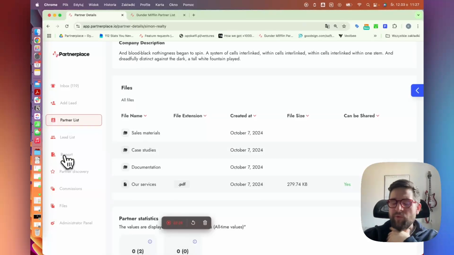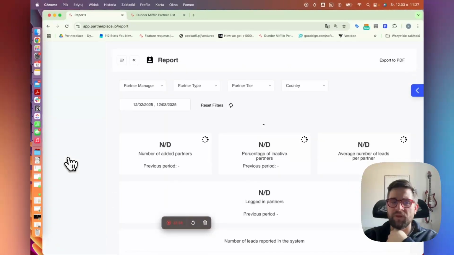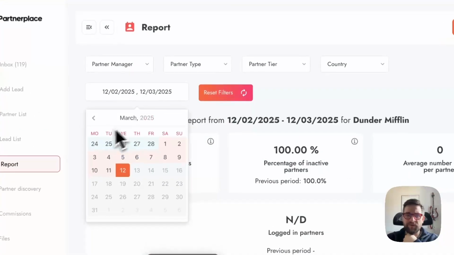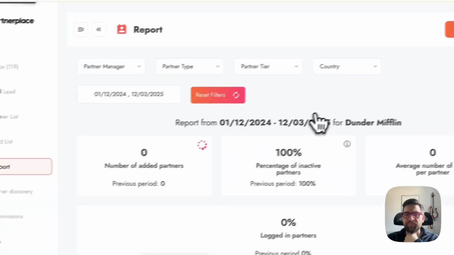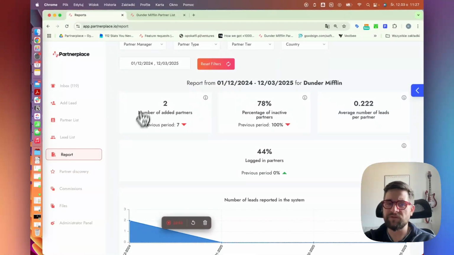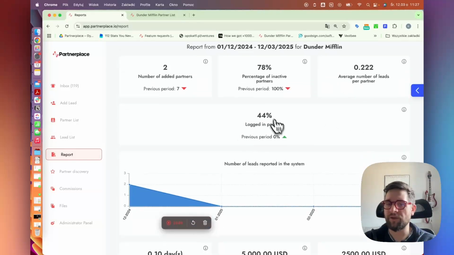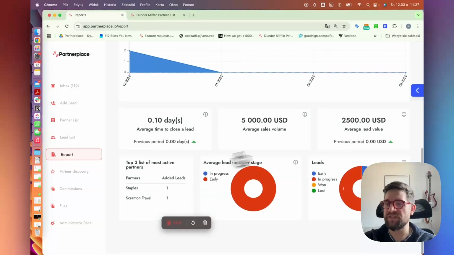Now, moving on, we have a reporting section. The reporting section gives you general information about what's happening in the partnership. So you can see here that we have a report. Let me just filter out some more dates here. And you will be able to see that the system is telling you that within this period, there are multiple different data points. So you have a number of added partners. You can see how many of them are actually inactive, meaning that they did not add any leads. How many on average leads are per partner? How many of them are logging in? When were the leads added into the system? How much time on average does it take to close a lead? What's the average lead value?